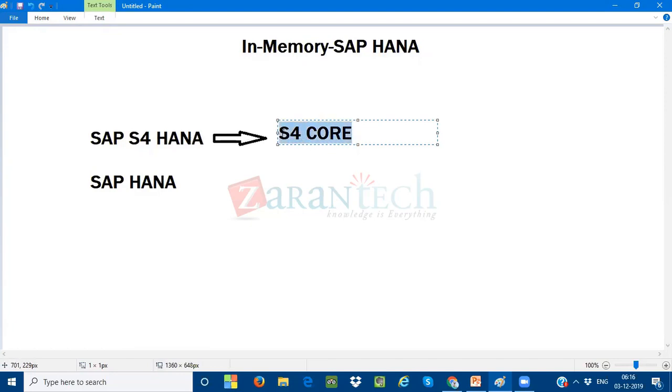As we go back to our last class, I have given the definition. What is SAP S4 HANA? SAP S4 HANA is the next generation business suite, which is fully built on an in-memory database platform. The word itself is telling that. So now in the definition, the S4 core is nothing but my application core, the fourth generation core application, which is fully built.